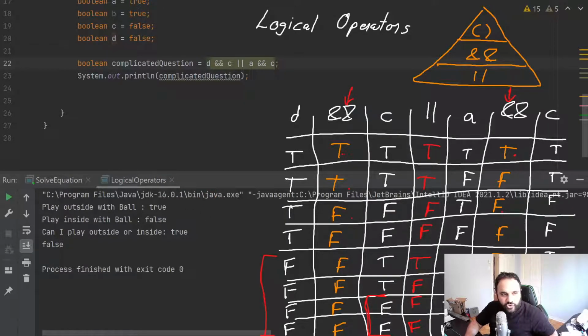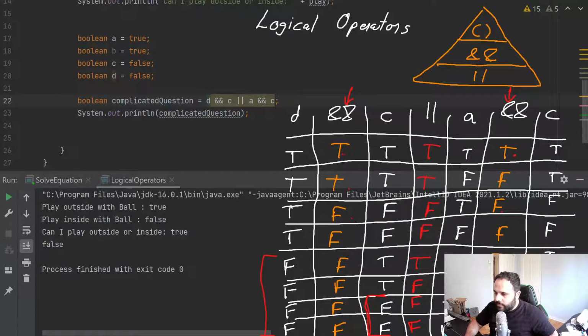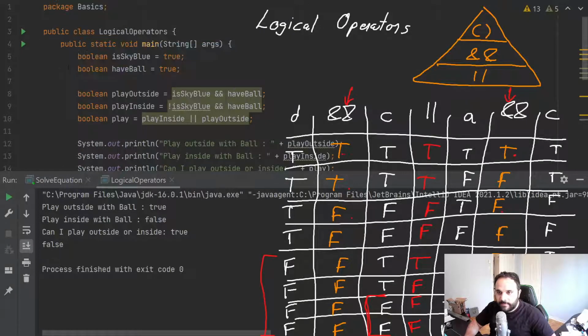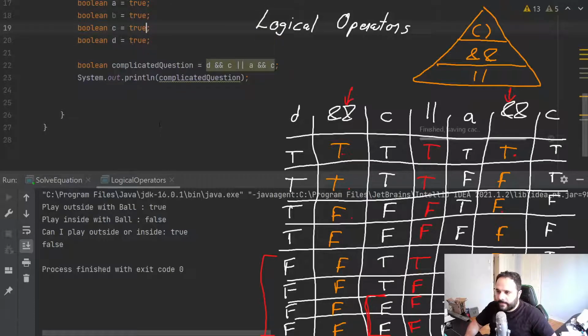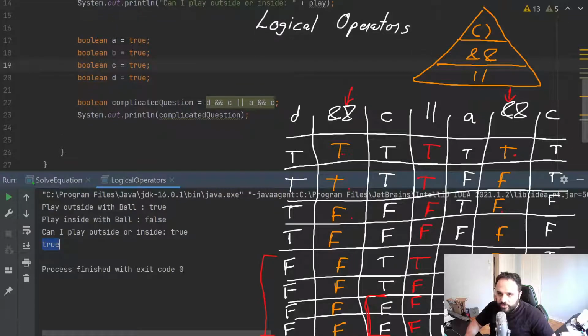When can I make this true? Let's see. So we got a true here and 2 here. So it's true when all 3 of them are true. So D, C, and A. True, true. And we run it. Where's my run? True. We have it true if A is false, but the other 2 are true. So this is false, but the other 2 are true.